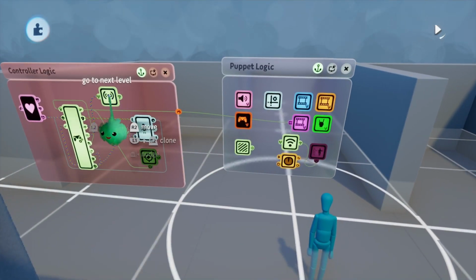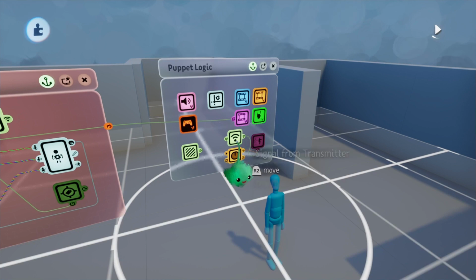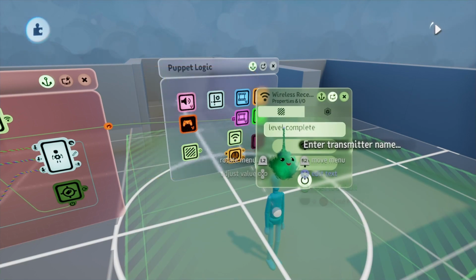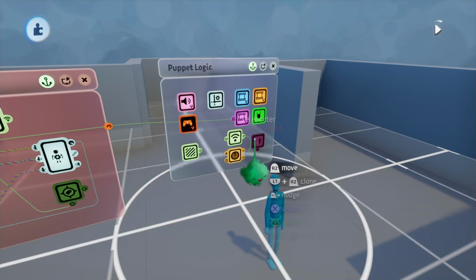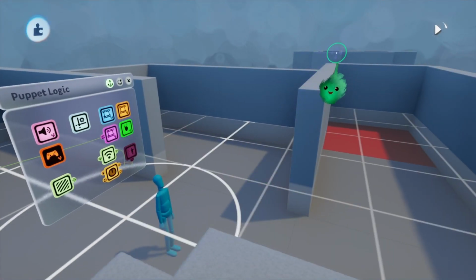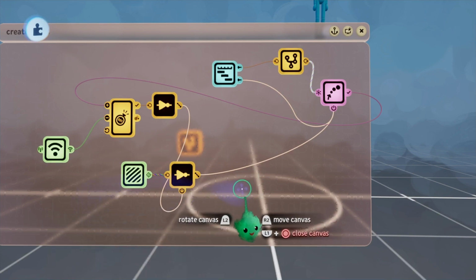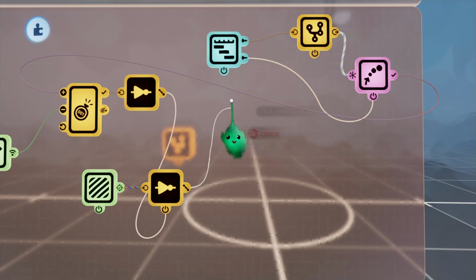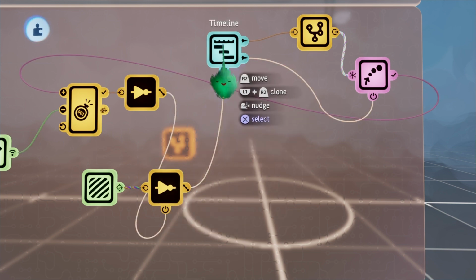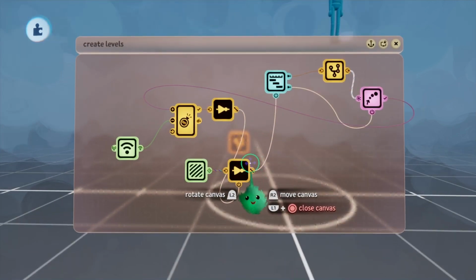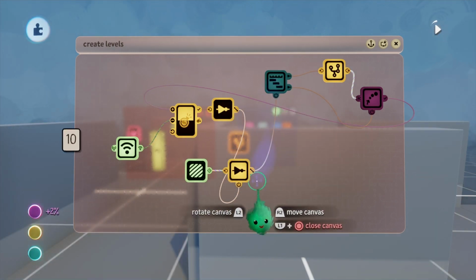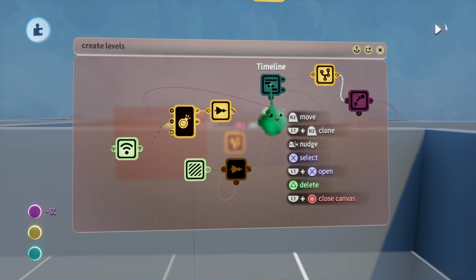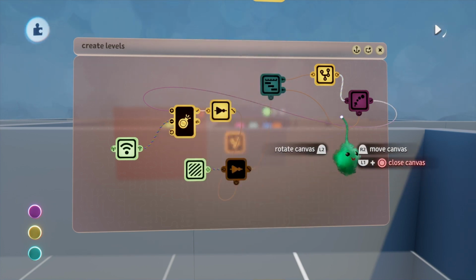We now have two levels created, so when our puppet makes it to the ending space and presses the appropriate go to next level button, this wireless receiver will receive a signal from level complete, which it will then use to teleport to the next one. Oh, one little thing I forgot to change here. Let's take the wire out of this, and we'll have this NOT gate power the timeline. So now this will power the timeline, which is on play once, and every time the NOT gate sends a positive signal, it'll send another pulse telling this timeline to play again.